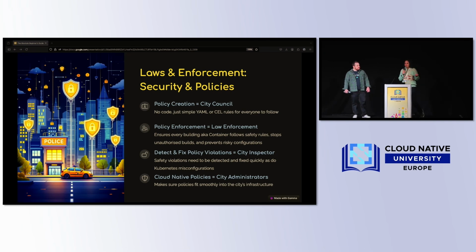Obviously, there's policy creation in a city. That's oftentimes your city council. In Cloud Native City, there's no code. It just simply means just simple YAML or your CEL rules for everyone to follow.